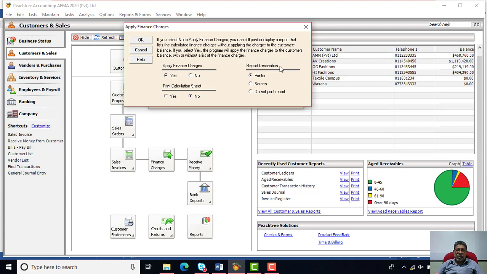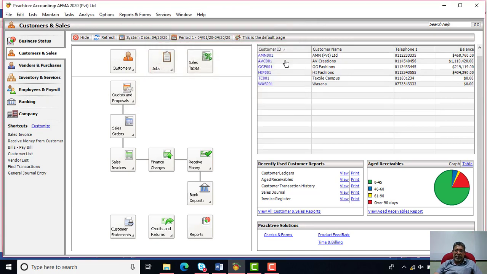Then where you want to see your report, whether you want to get that into the printer screen or do not print the report. So if you want to see the report on your screen, then you have to say screen. Then only you can click OK. Then the financial charges will be calculated for the customers according to the given conditions, right? So this is how the financial charges are to be calculated based on the given condition.